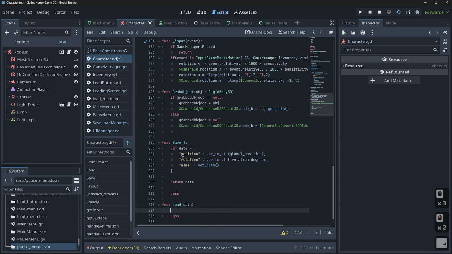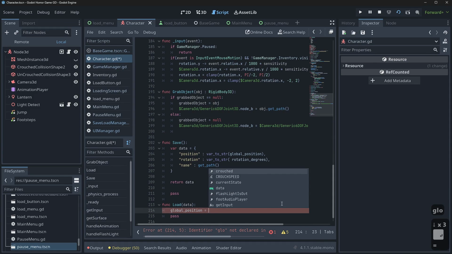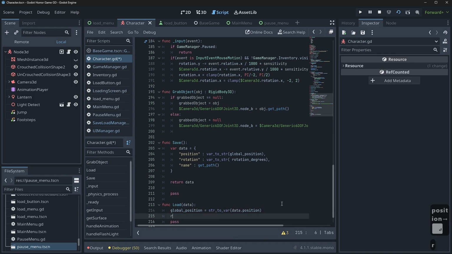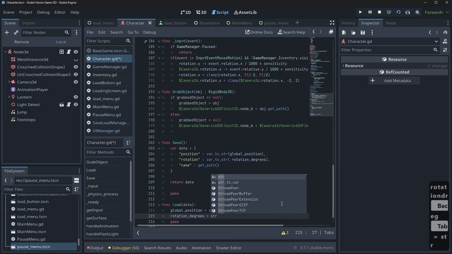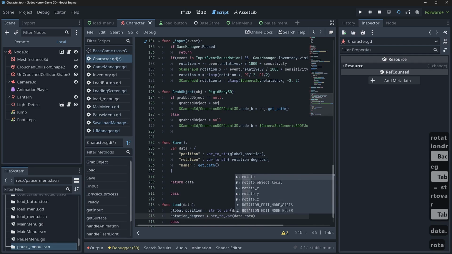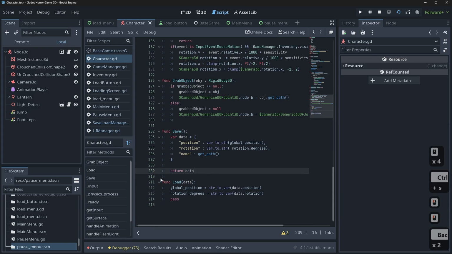And now under load, we'll do the same thing. So we'll just grab this stuff and do the opposite. So global position is equal to str to var, and we'll pass in data dot position like that. And then same thing with rotation. So rotation degrees is equal to str to var, and we'll say data dot rotation like that. And that's how we'll handle our save and our load system. It's going to be relatively simple.